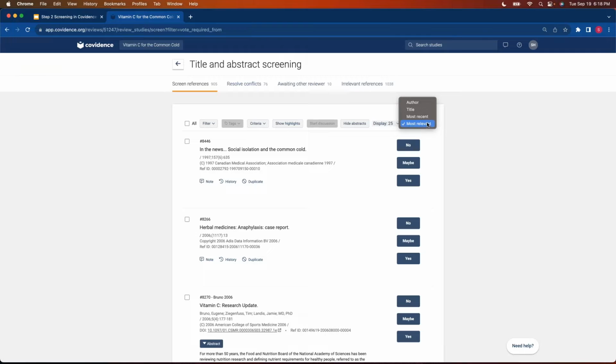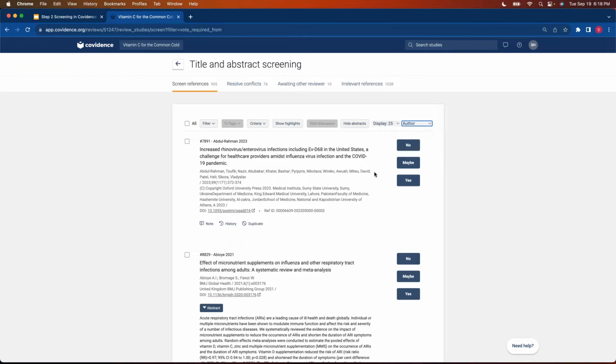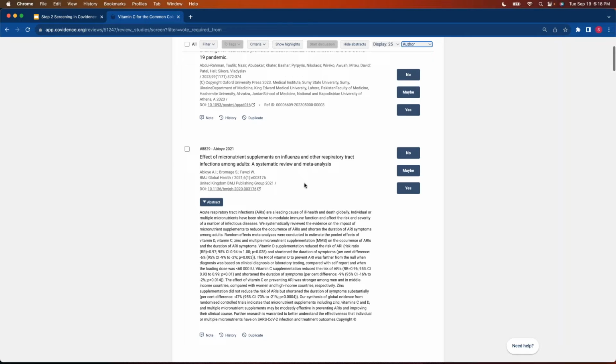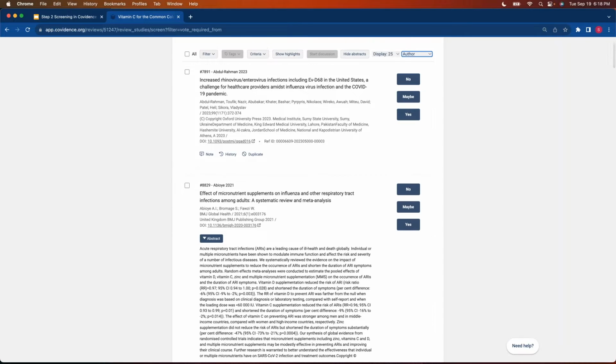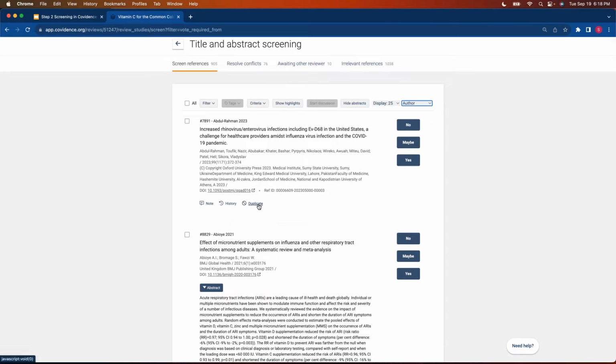You can also sort by most recent, title, or author. I'll show you an author sort here. You can sort by author, and I'll also note you can mark something as a duplicate. If a duplicate has slipped through the cracks, you can manually mark something as a duplicate, and I'll show you how to look at those in a moment.